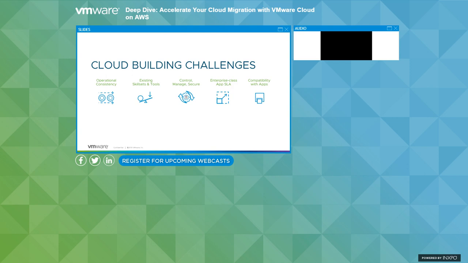So let's talk about cloud migration challenges, right? Migrating workloads is not as easy as some people say it is. You're dealing with multiple VM formats. It's not a matter of converting a VMDK into an AWS AMI file, but it's all about operational consistency and trying to leverage the skill sets and the tools that you already have.